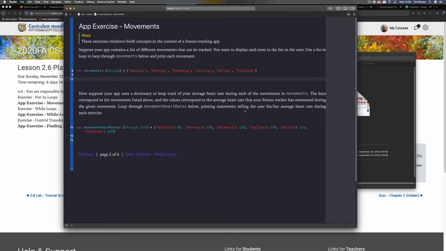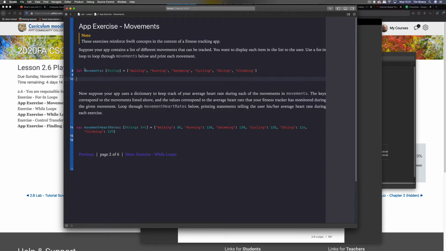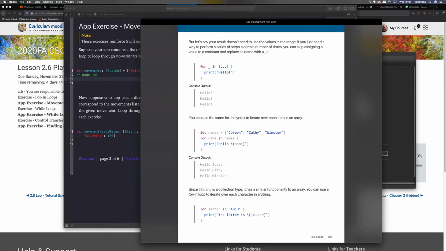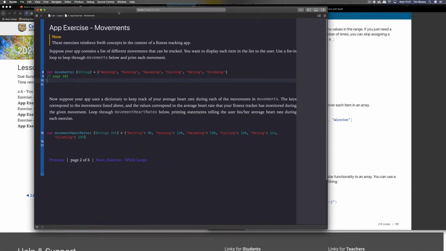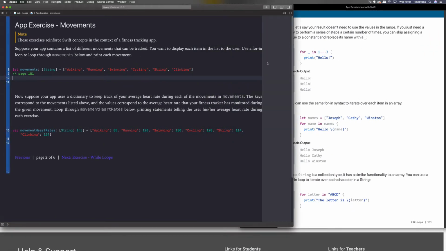So let's go find where this would be in the book. If you look at page 181, you see a for in loop, right? So I'll put a comment here, page 181, all right? Let's see. There. Always good to be able to see the syntax you're looking for, right?